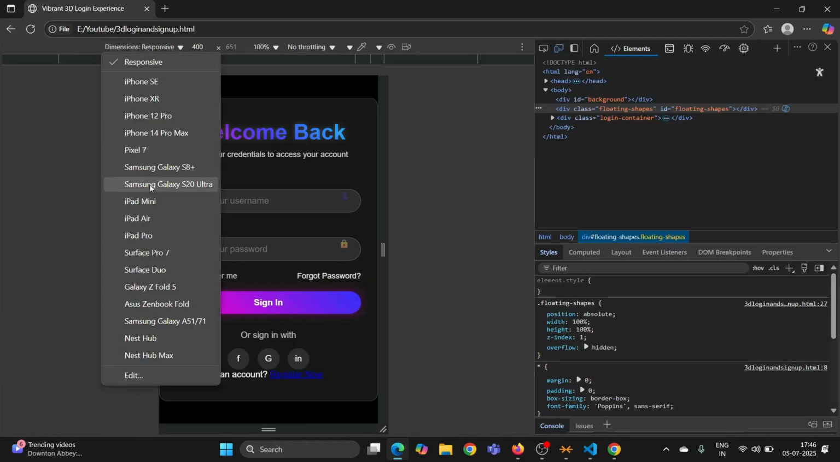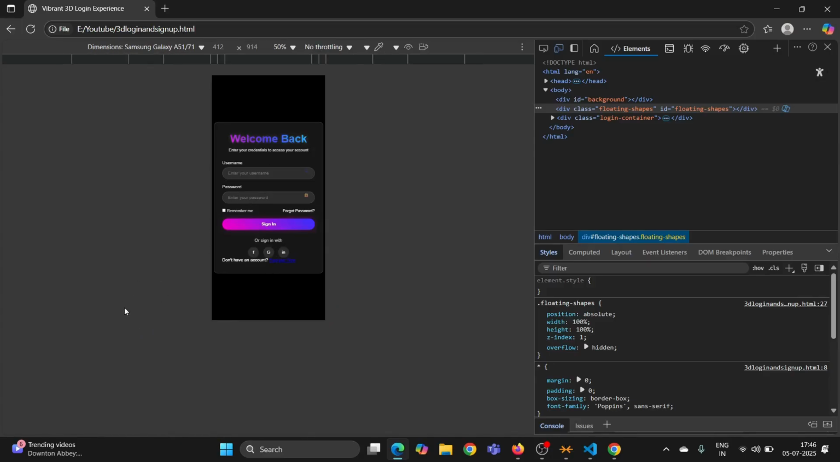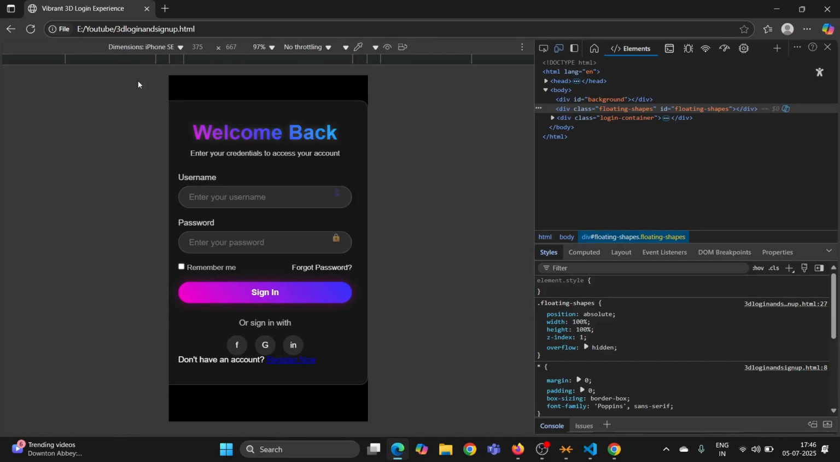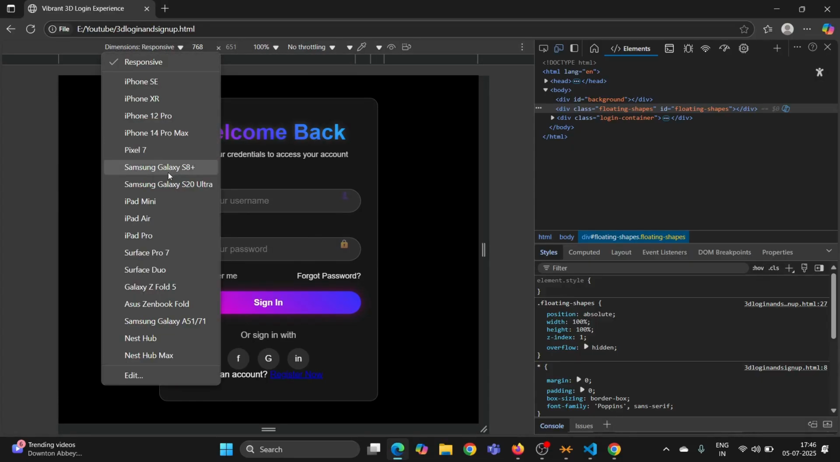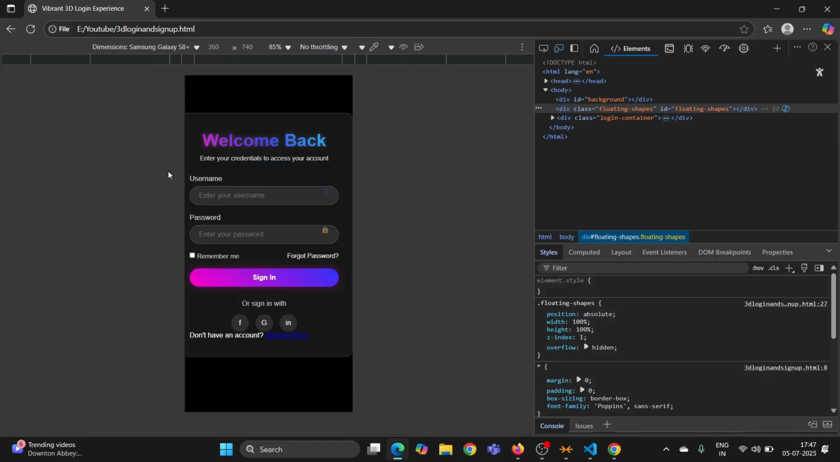You can open with something like Samsung Galaxy. You can see it is showing in the phone format as well. So for the phone also it is fitting. If you go with iPhone SE, it fits. If you go with any other, Samsung Galaxy S8, it fits. So for your mobile device also it is fitting perfectly. This is what the input needed. So we are done with that.